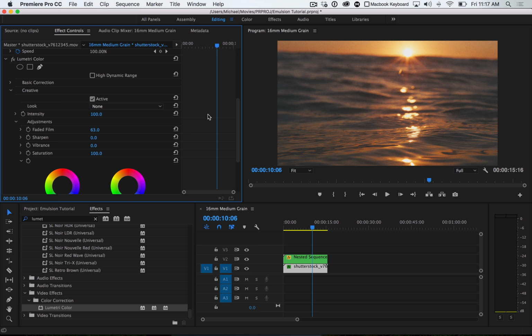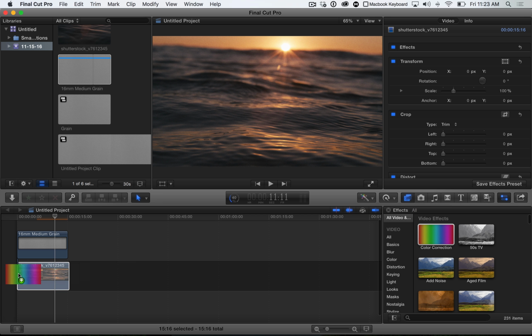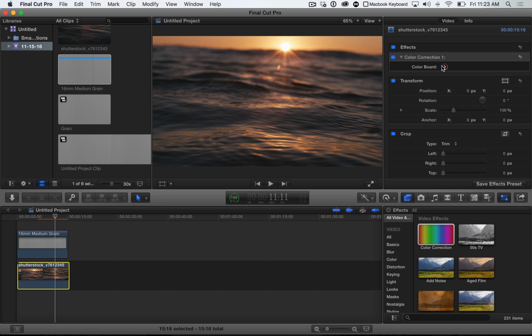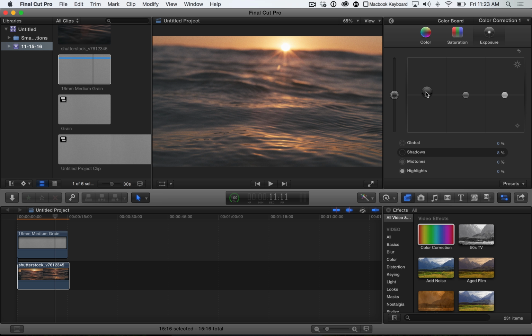Let's move on to Final Cut Pro. Within Final Cut Pro, under the Effects window, you can add a color correction effect, in which case we can hit this little arrow here, and we can change the color, the saturation, the exposure. And what I like to do is go to the exposure and just kind of raise the blacks and crush those midtones, maybe raise the whites a little bit. But raising those blacks is really going to give it that faded film look.